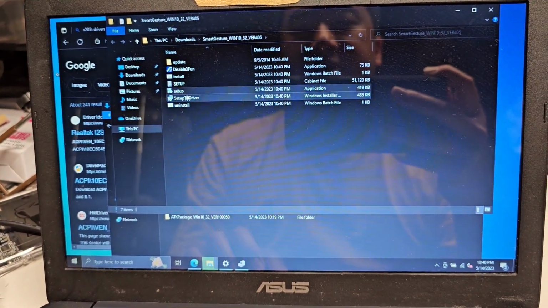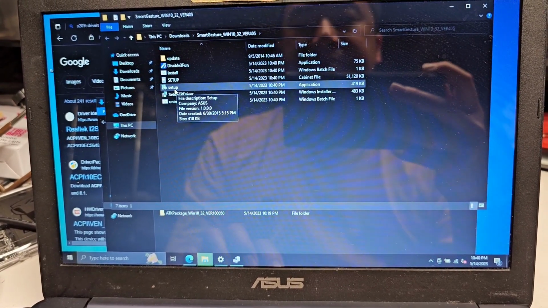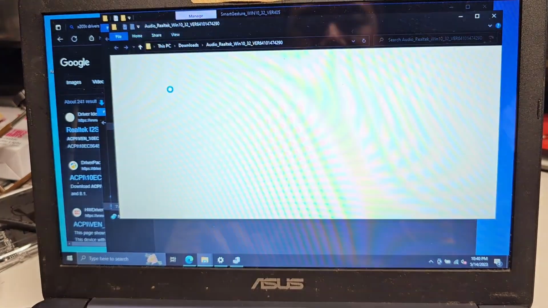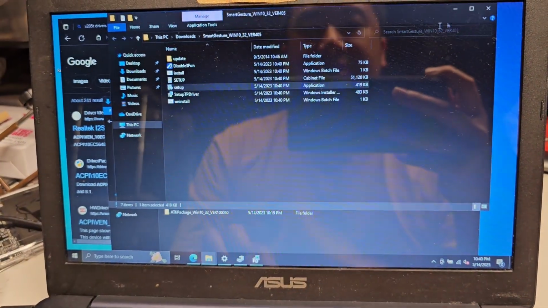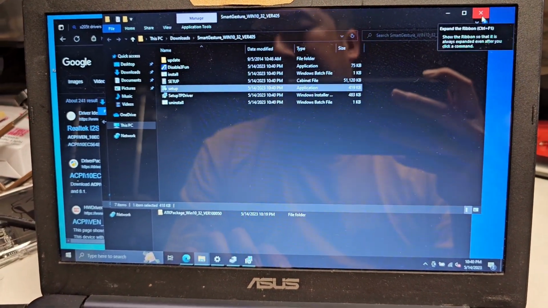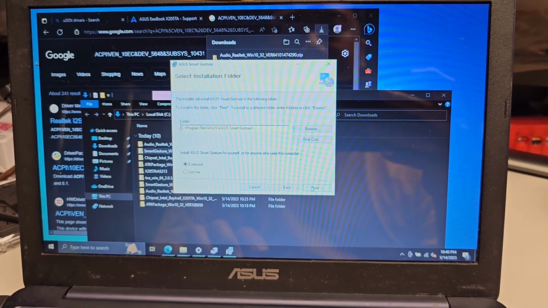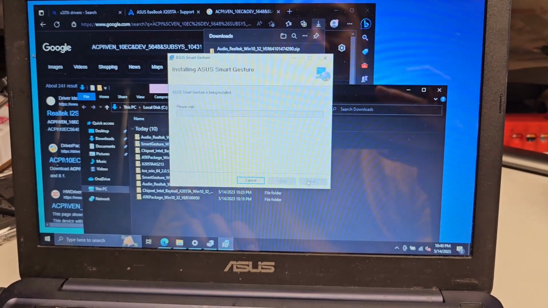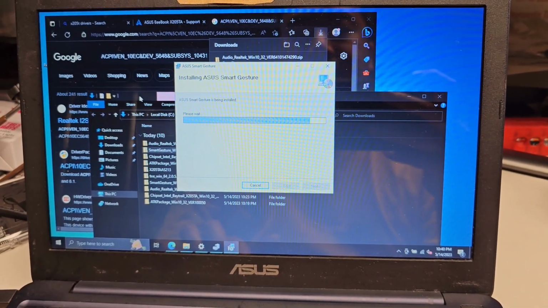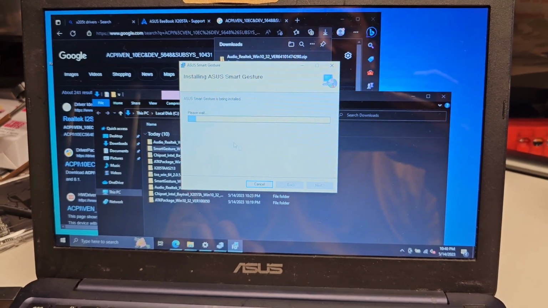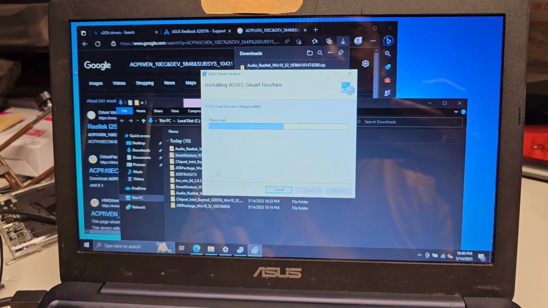So we're gonna click setup here. I guess you can do setup TP driver or setup. Probably either one will work. I'll just try the setup one. Oh, the audio one finished extracting as well. So let's close these. We got the setup for ASUS smart gestures. We'll go next, next, next. Okay, we'll probably have to restart after this installs, but let's see.